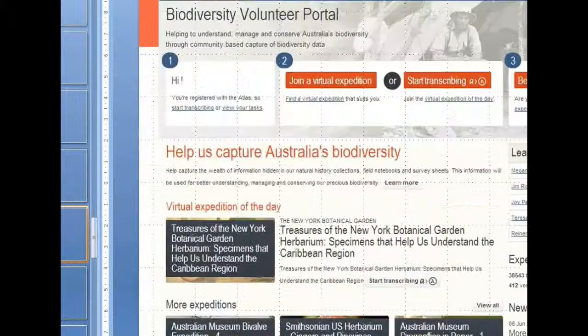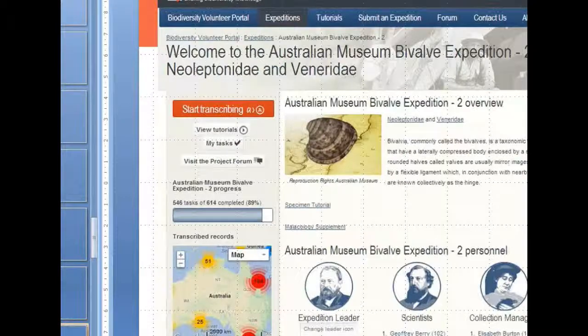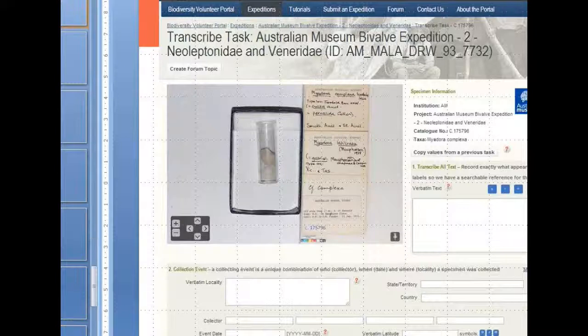the databasing of specimens. And here, for example, you can join a virtual expedition. I could join this Australian Museum bivalve expedition, start transcribing, and they'll show me a picture of a specimen and the labels. It will have been a volunteer somewhere that's done this imaging, and another volunteer through crowdsourcing will come online, type all this information in here, interpret it, and you get a database specimen. And people are coming online and doing this.